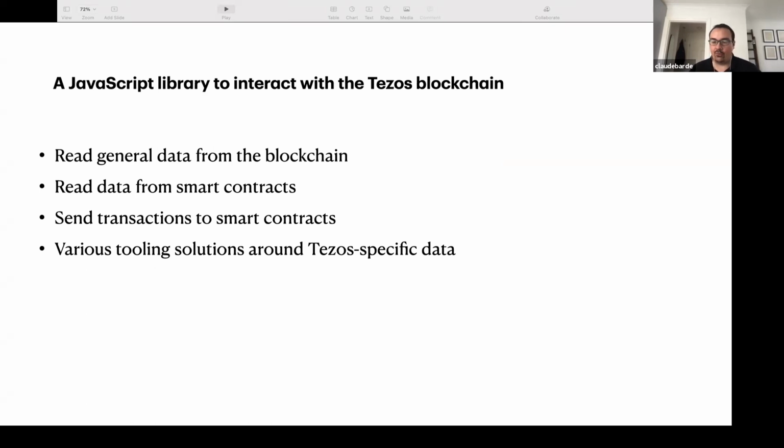Here I put four of the main features of Taquito and what they're going to allow you to do with your application. The first feature of Taquito is that it's going to allow you to read general data from the blockchain. After this introduction, I'm going to show you some examples of what I mean. But Taquito is going to make it very easy for you to get data from the blockchain that you may need in your application. The second feature is that in addition to allowing you to read general data about the Tezos blockchain, it's also going to allow you to read data from smart contracts.